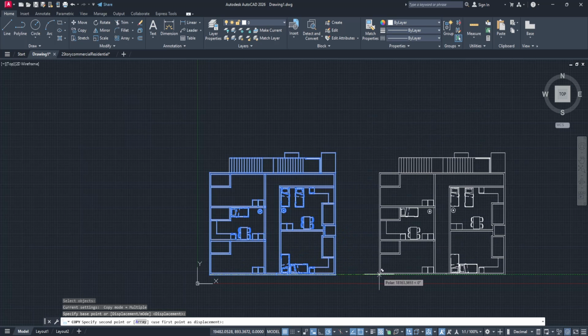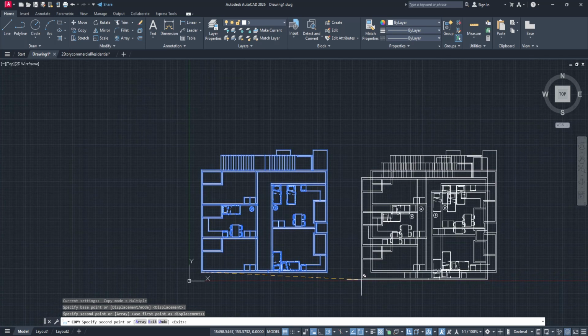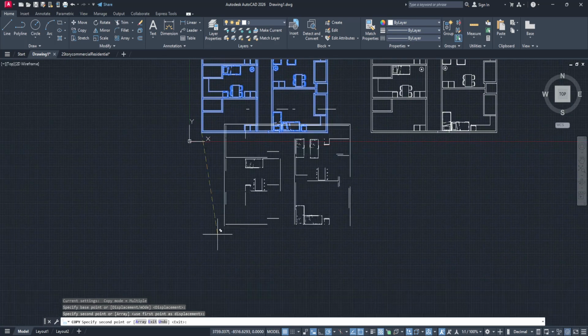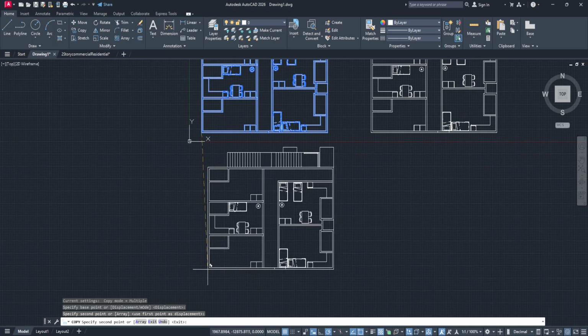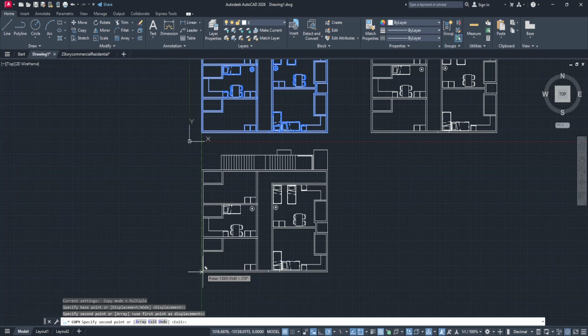Now, let's shift gears and discuss copying an object using a displacement. This method allows you to input specific coordinate values, providing precise control over the object's new location. Start again from the Home tab and select Copy in the Modify panel. Choose the objects you want to copy and press Enter.